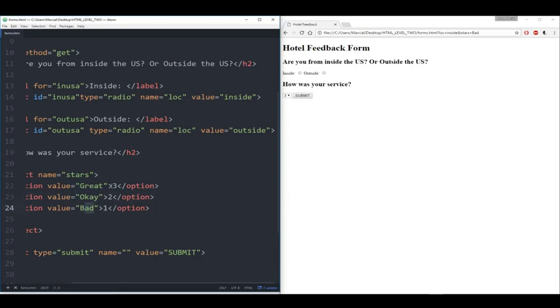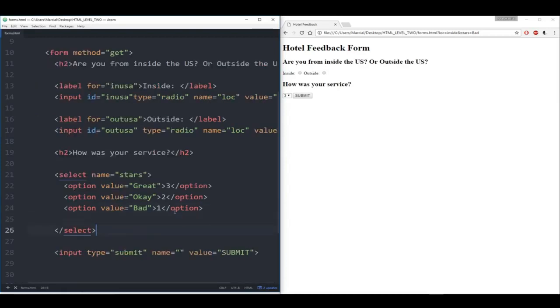What might be more realistic is if you actually set values to numerical values, 3, 2, 1, and then here the options are great, okay, bad. And then you can maybe take mathematical averages behind the scenes. But we're going to learn a lot more about backend stuff later on in this course. But hopefully you get an idea now of what's possible.